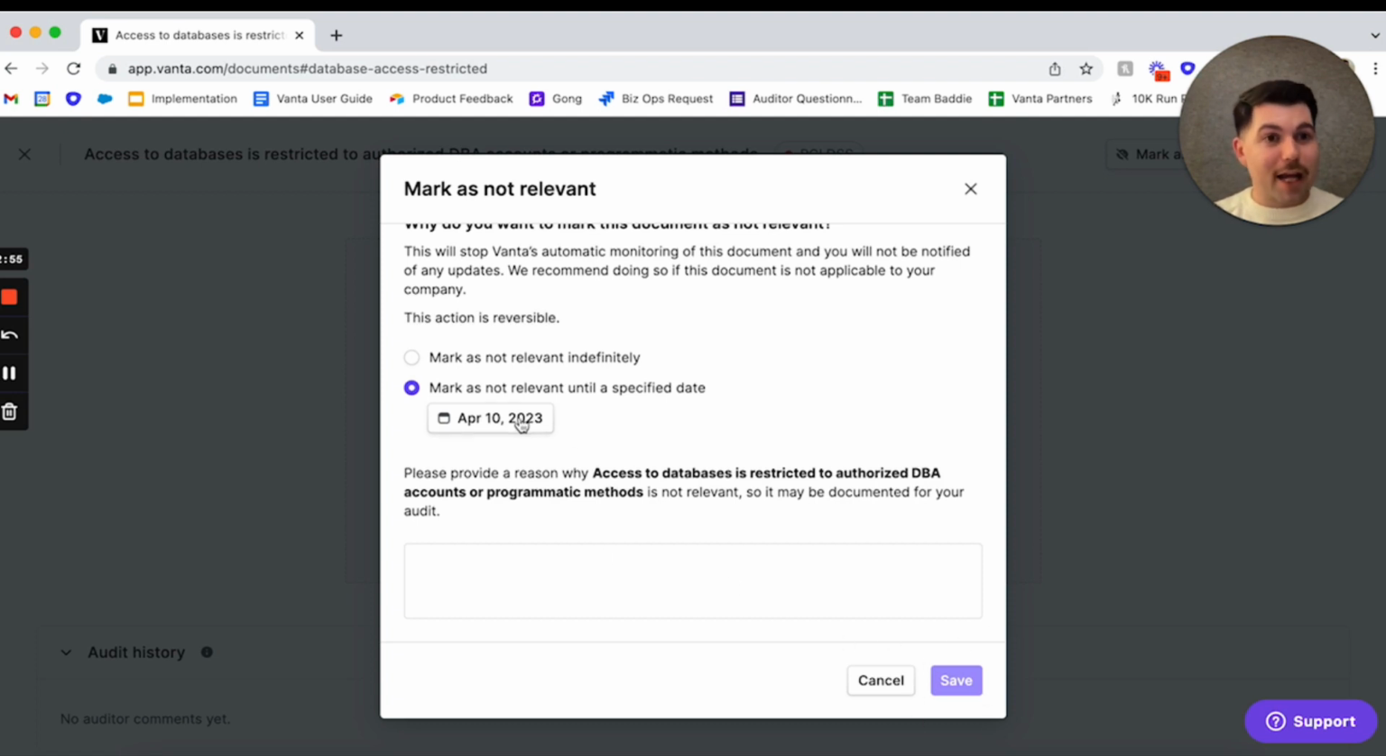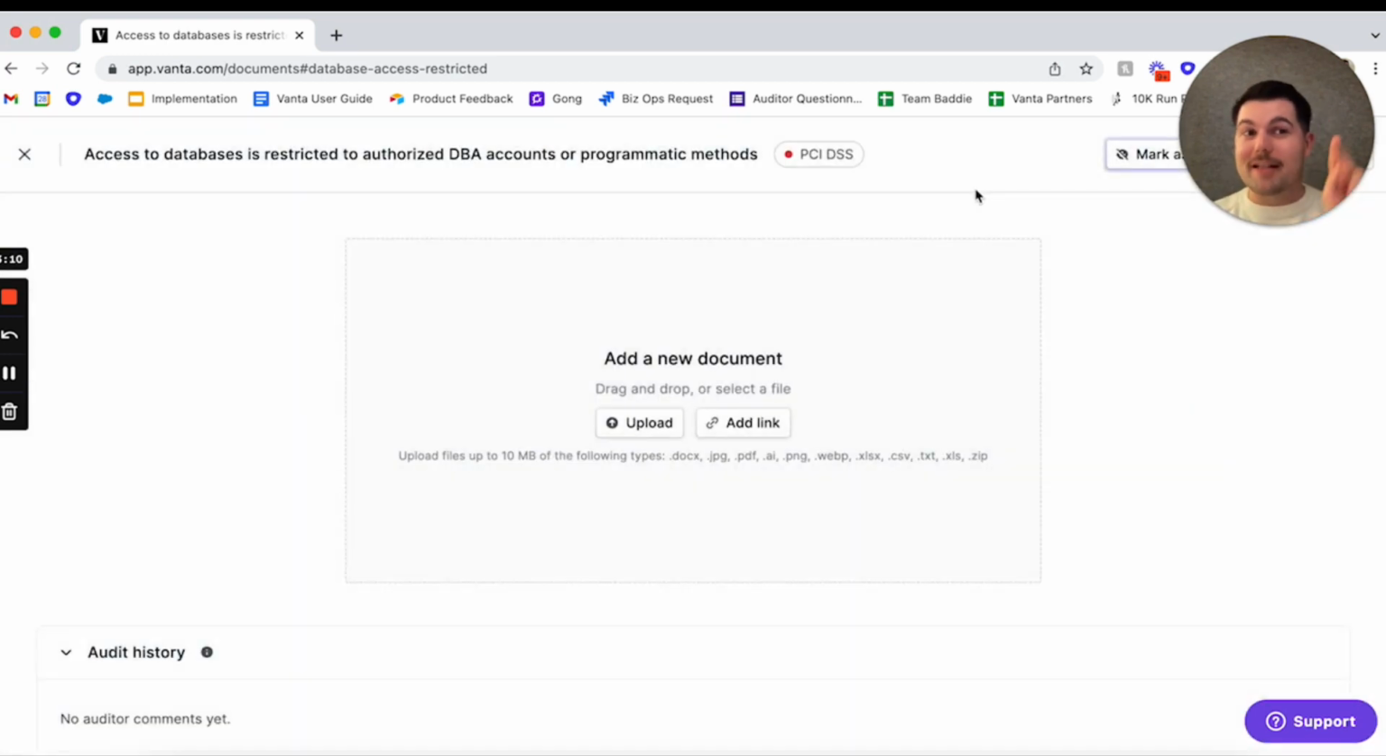We'll then remind you in April, hey, you had a document that you snoozed. Do you want to actually move forward and implement this, or do you want to continue to snooze it? Ideally, we're implementing it, by the way. And that's, as a reminder, available in documents and tests, so not just documents.